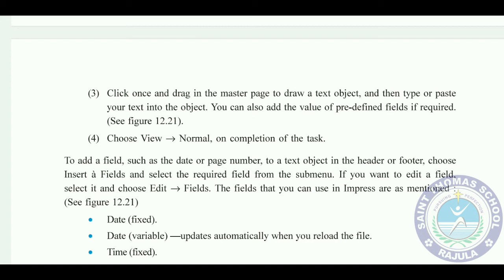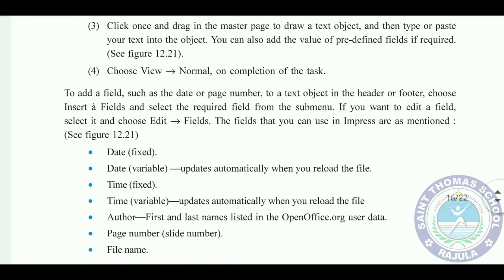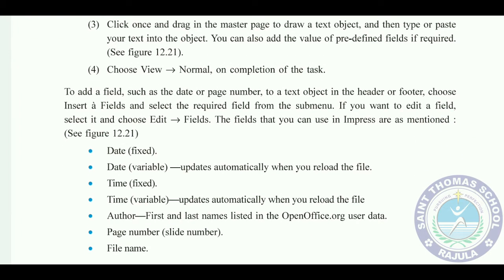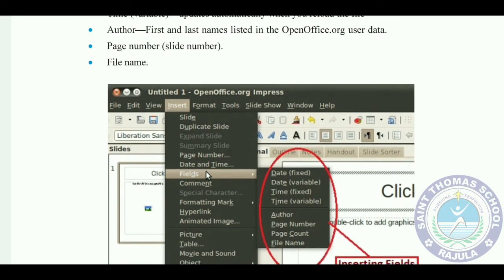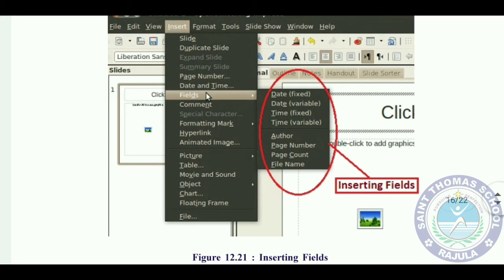Like this you can add the specific option to your slide. The fields you are going to add, you may insert from the insert menu and the fields option. To insert the fields, go to insert and fields, and it will show you options like date fixed, date variable, time fixed, time variable, author detail, then page number, page count, and file name. So from this you may insert it.